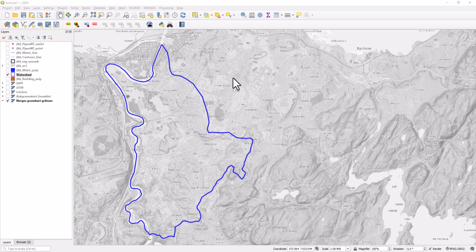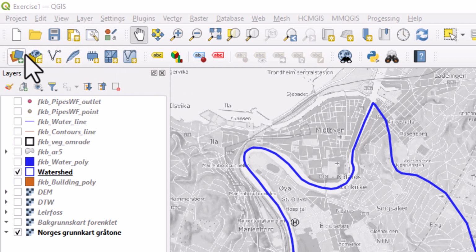Hello, my name is Jan Ketil Rød, and in this video I will show you some tricks with the layer panel. The layer panel is most often situated in the left part of your QGIS.